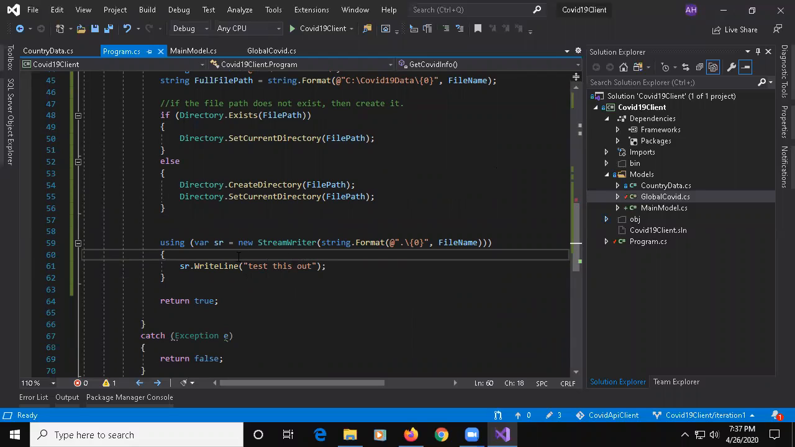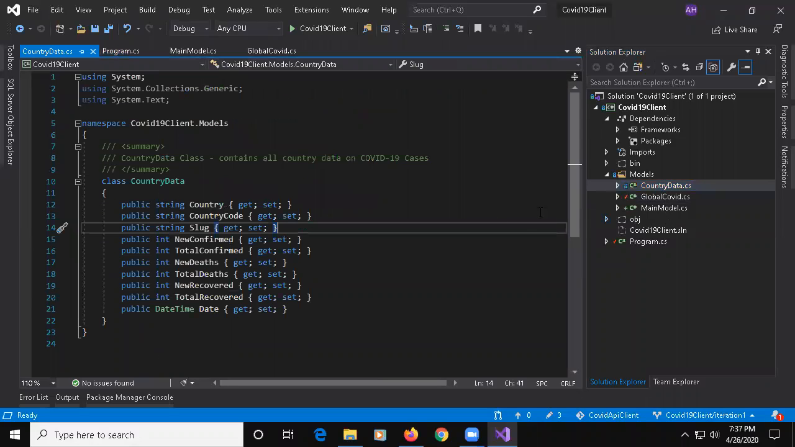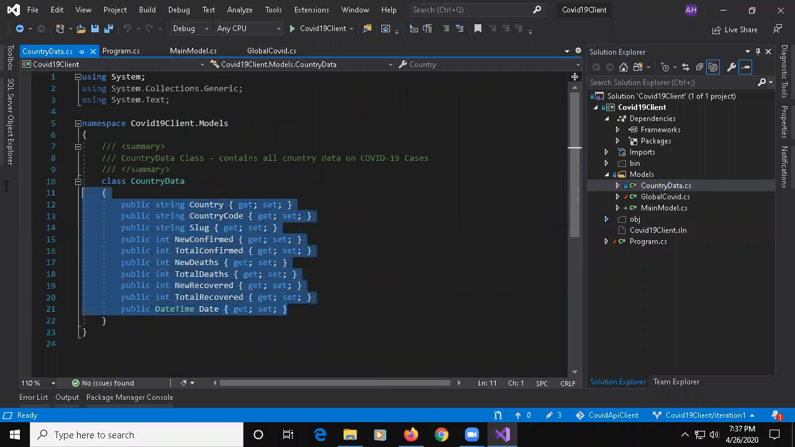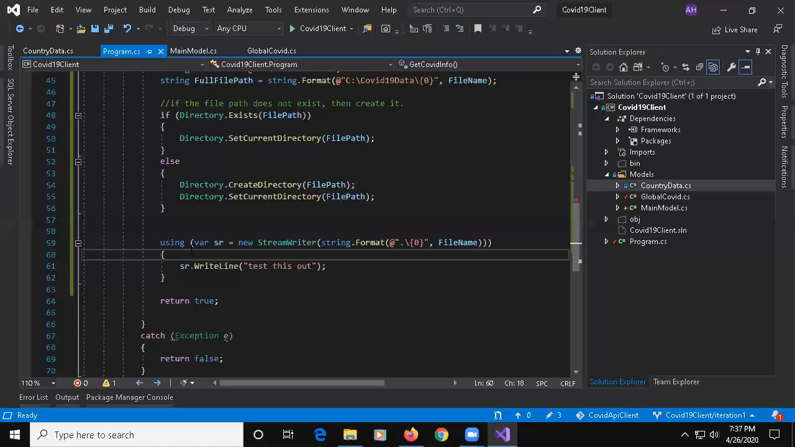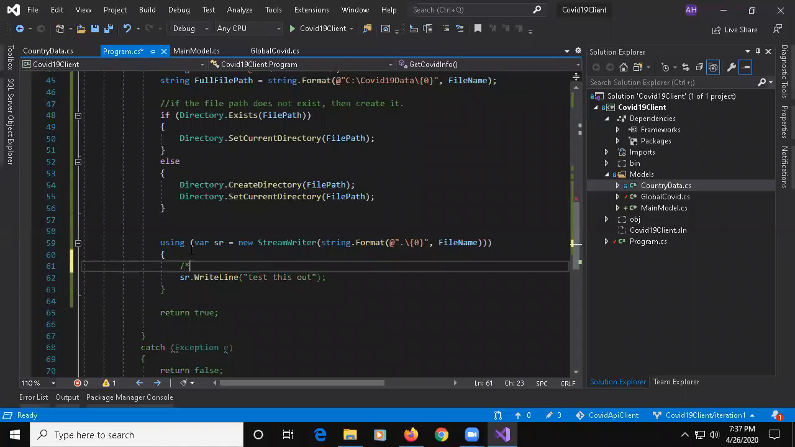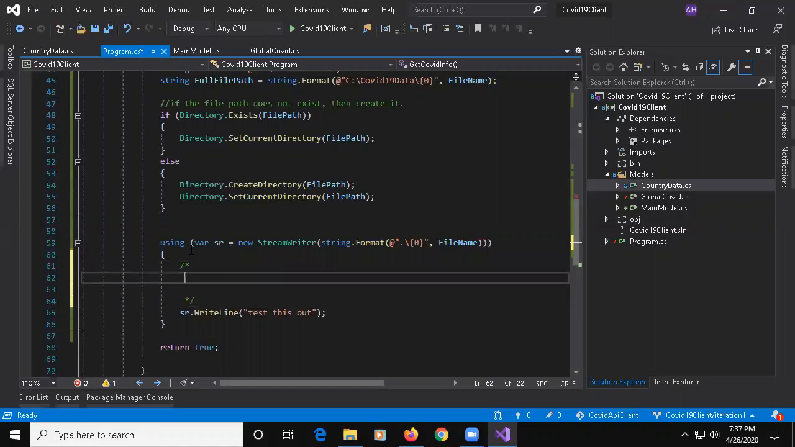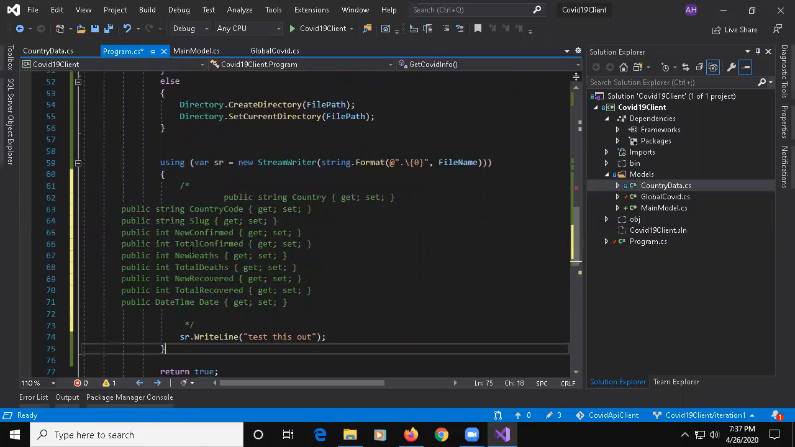So we are going to need a header record. The first line that we need to write is going to match what is in our country data model right here. We'll just go ahead and bring that over here and paste it in there like we did before, so it gives us an idea of the format of our data.